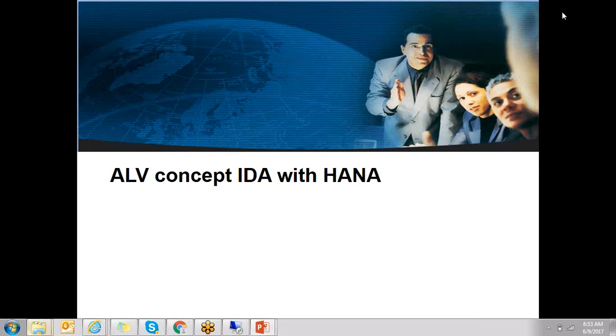For ALV there are multiple options. We can go with the classical approach, the normal traditional programming approach using function modules. Or you can go with the concept of object oriented. There are special classes that you can use to manage the ALV report. This is object oriented ALV.